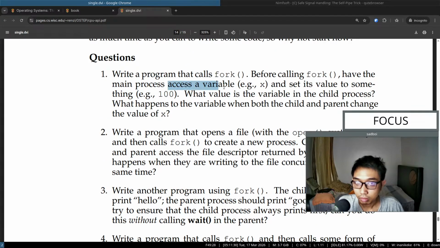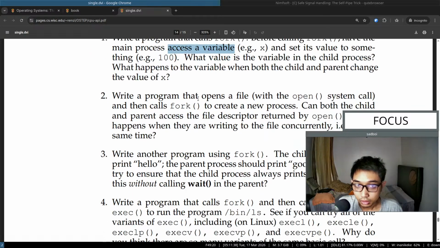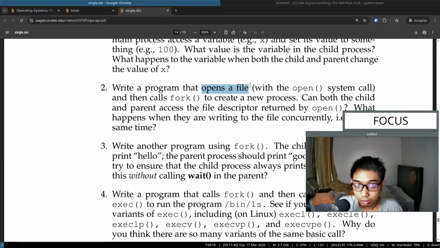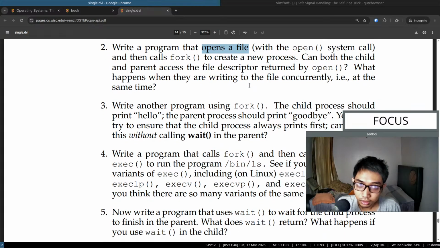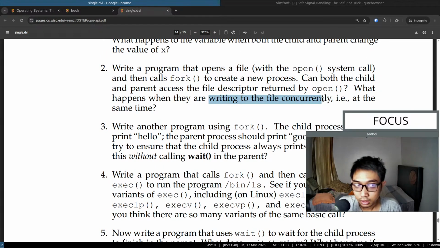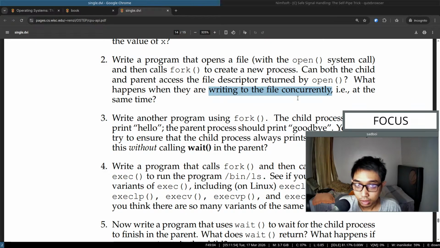We are going to take a look at accessing a variable from the parent and child process. We also try to open a file from the parent and child process, but currently I'm still not sure how to write to the file at the same time from the parent and child process, I assume. I'm not sure how to answer this question yet.